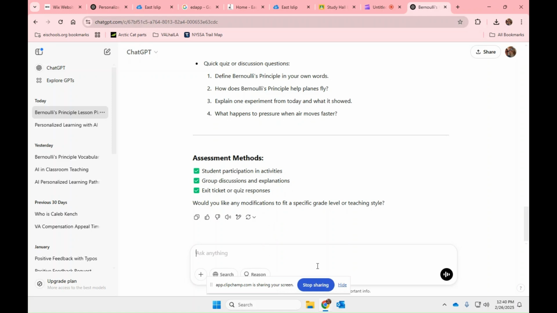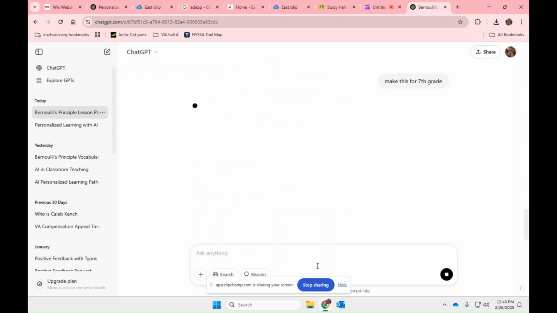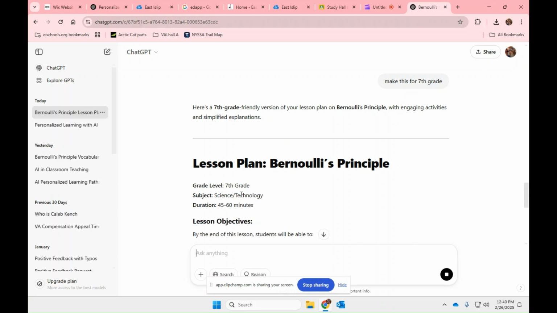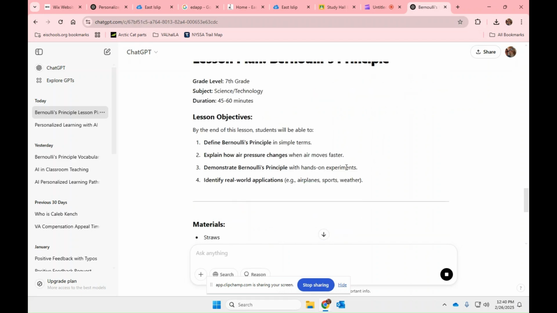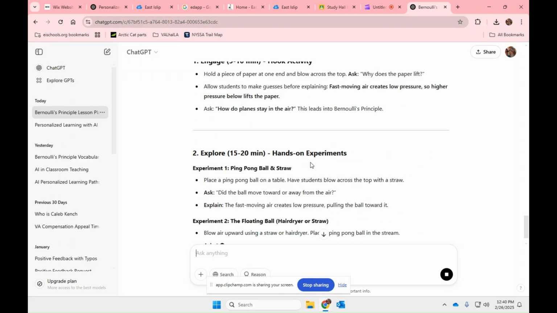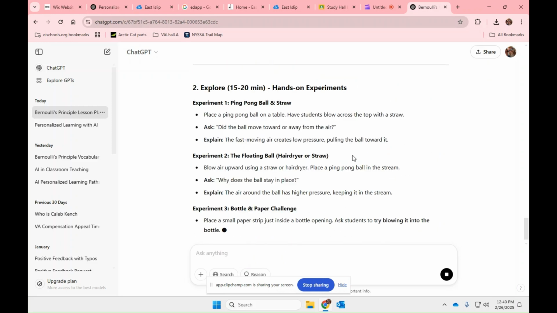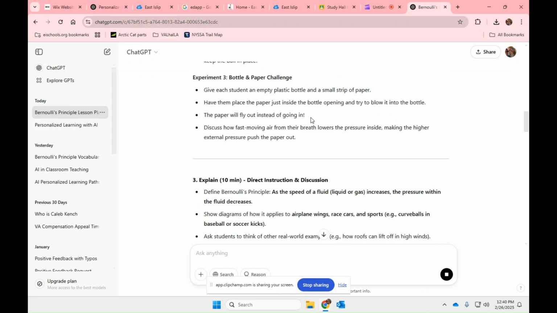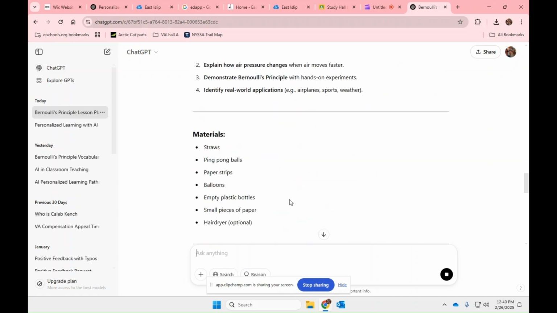Great. Now, it said middle slash high school. Well, let's change this. I'm going to say make this for seventh grade. Enter. Here's a seventh grade friendly version of your lesson plan. So now we can see up here, my grade level is seventh grade. I don't want to say dumb it down, but it's going to make it a little easier to understand. It's going to change the difficulty as we scroll on down. So I didn't have to retype all that other stuff about make me a lesson plan. And again, we can continue to tweak this.